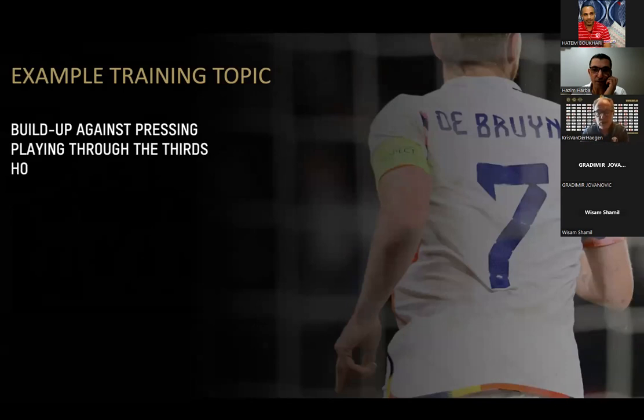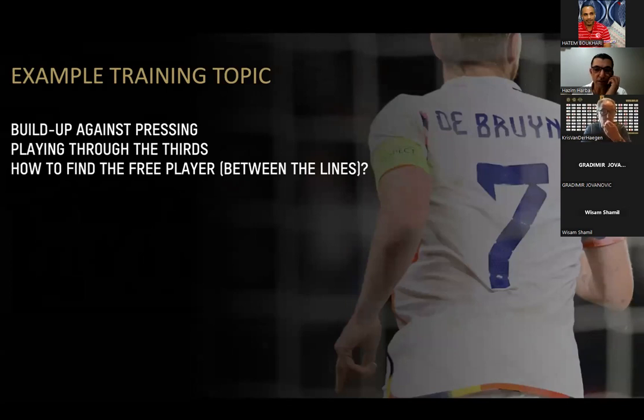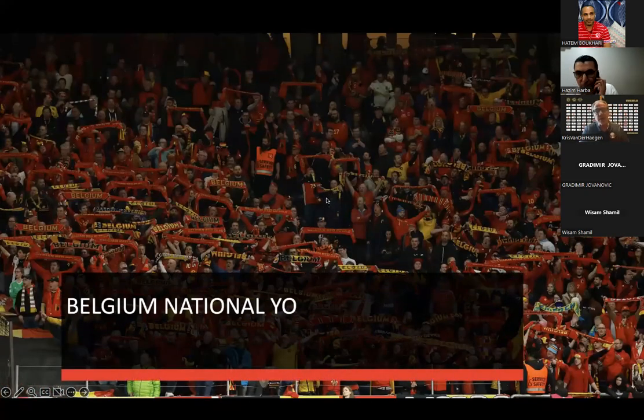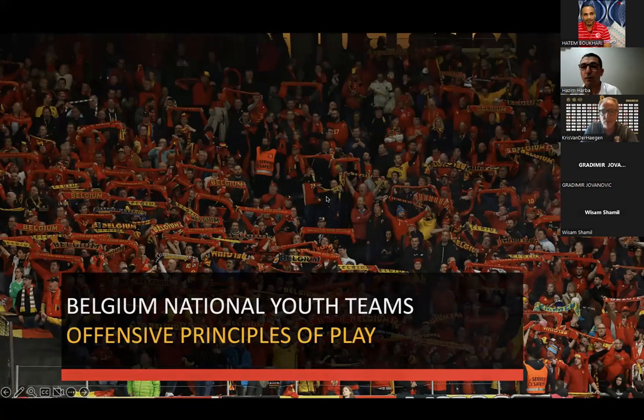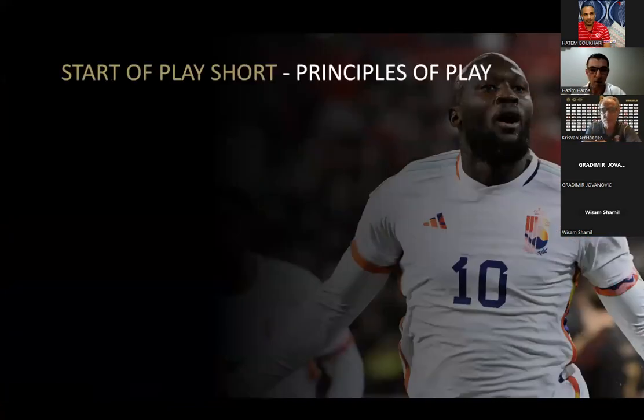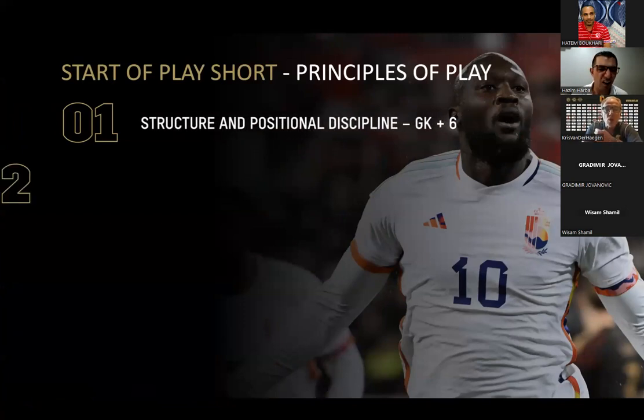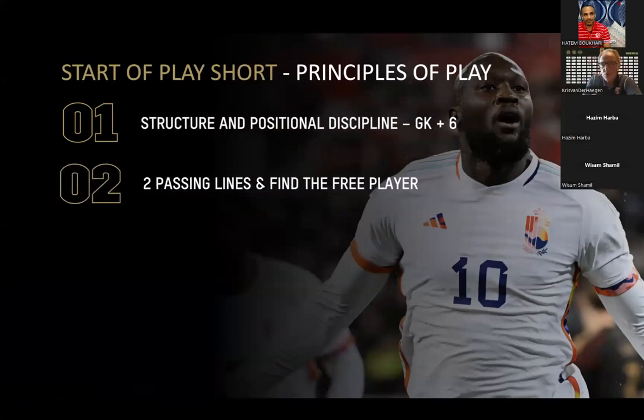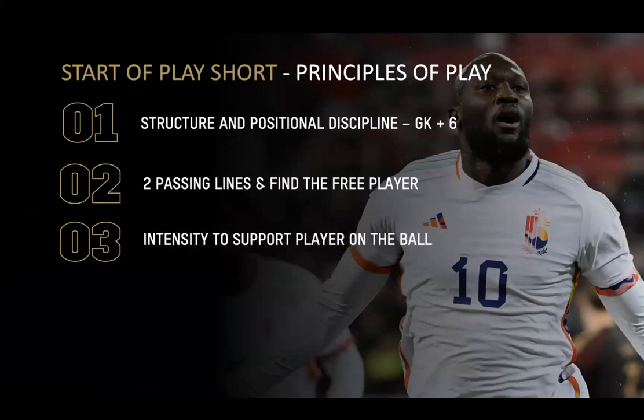So I start from an example of what we did this week here in Doha with some groups. Just to give you an idea, if you want to train a tactical topic, for example, build up against pressing, playing through the thirds, so from your goalkeeper to the final third to try to score a goal, how can we find the free players in the midfield? If this is your topic, and I take the example from our national teams, it must be very clear for yourself and for your players. What is really the content of this topic? I will come back to this in a minute.